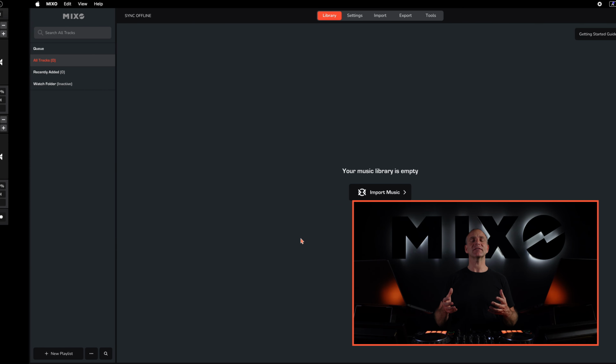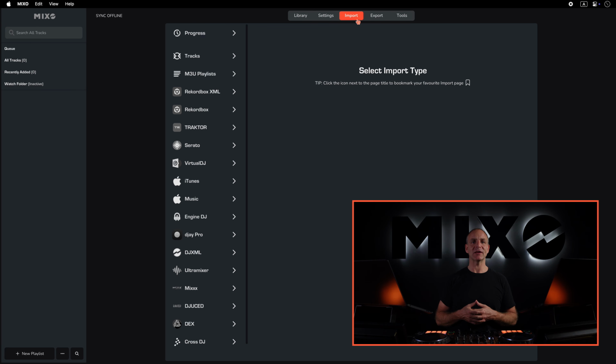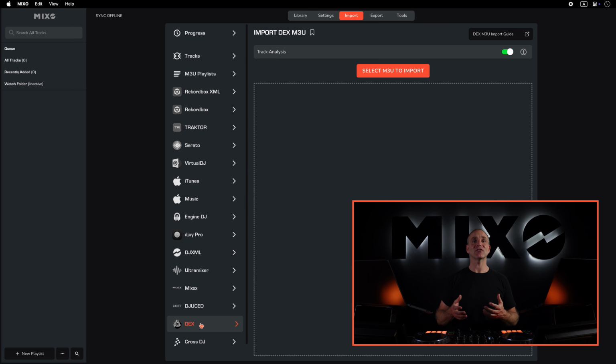Then we head over to MIXO, go to the import page and choose DEX from the list of DJ software. At the top of the import page, you can choose to turn off track analysis if you like, although we recommend keeping it on. Track analysis will go through all your tracks and get the album artwork saved in each track, and it will also build a waveform for every track and analyze the beat grid.